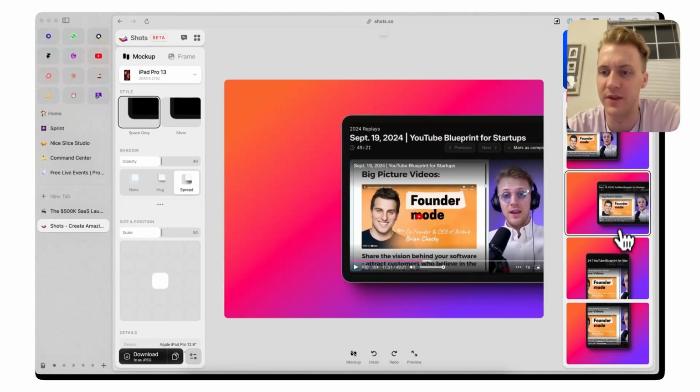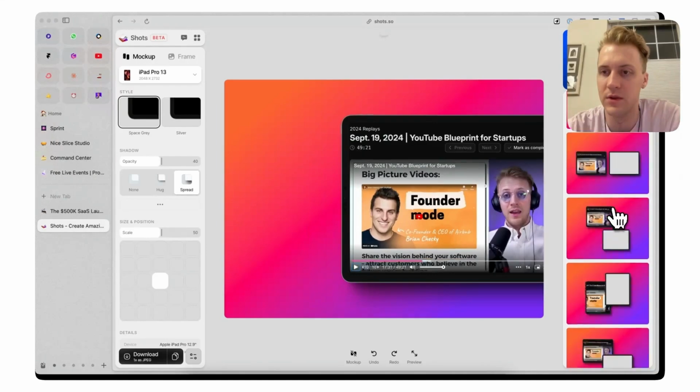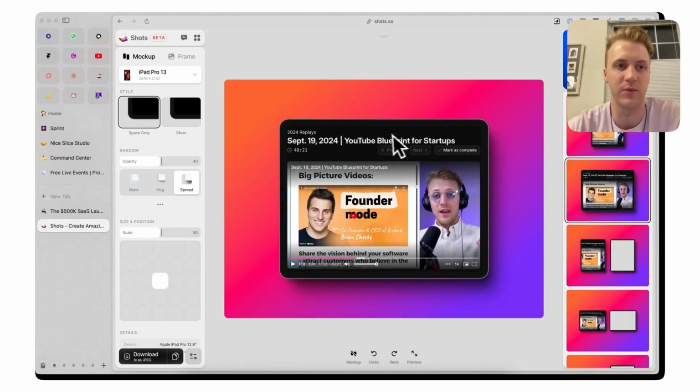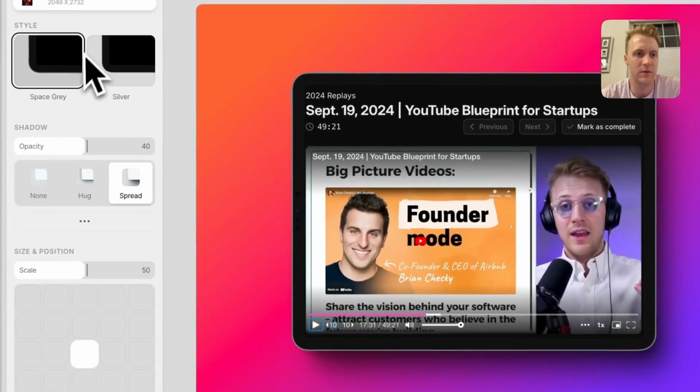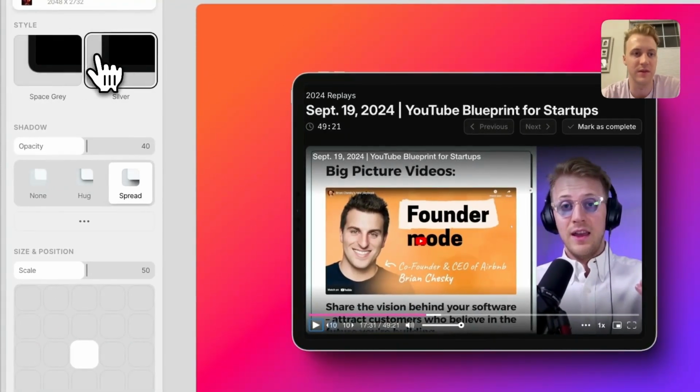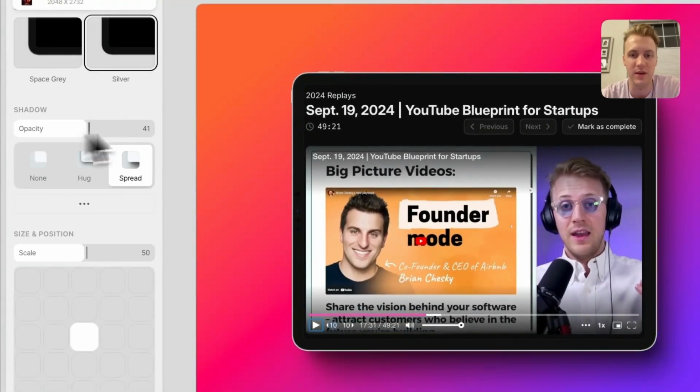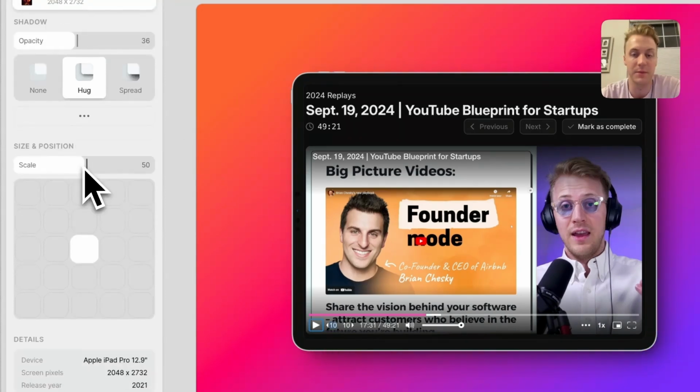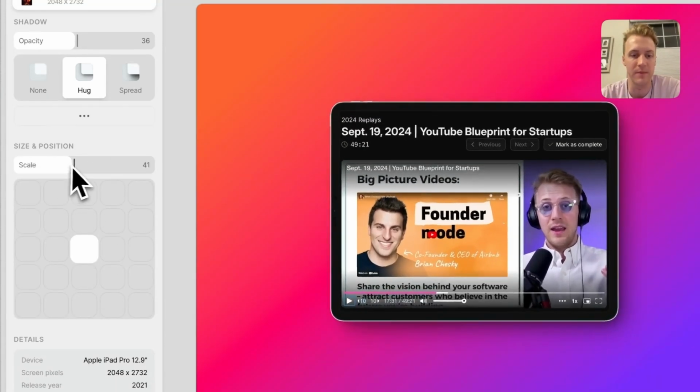I could do something off to the side, down below. So let's go back. Let's do the sideways one. And so we got space, great. Let's do a silver iPad. You can change the opacity here of your shadow. You can do no shadow. You can have the shadow hug if you wanted to, like that. The position is nice. This is actually pretty intuitive. So I could scale it down all the way.